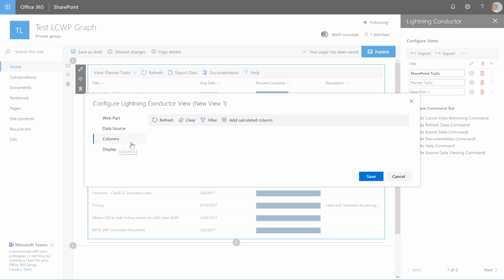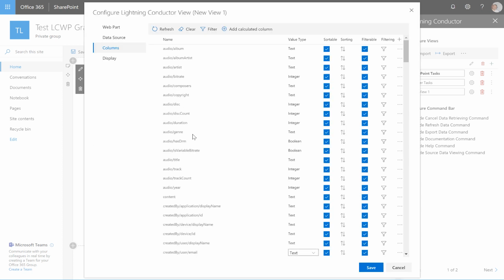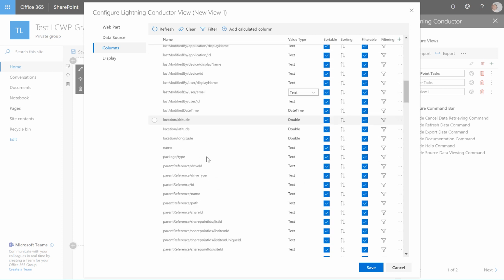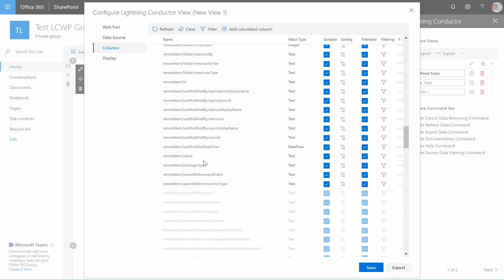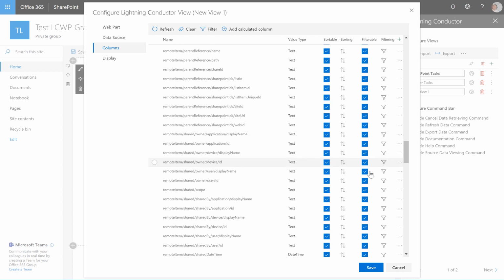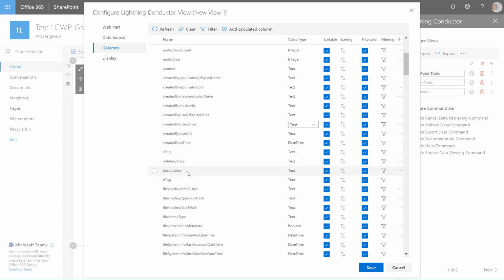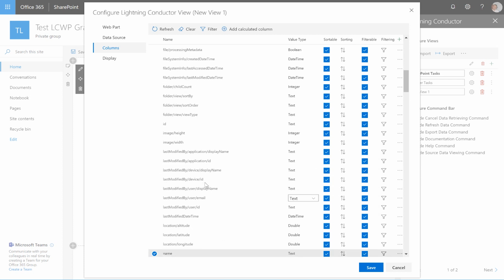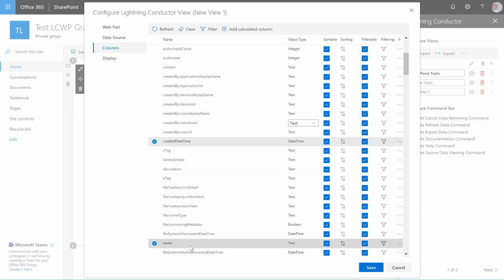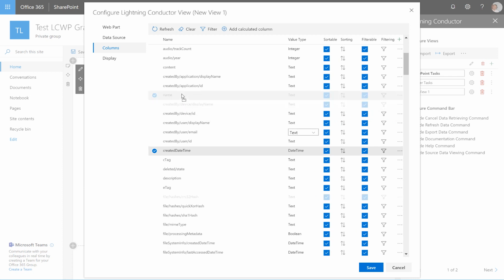That's shown as valid, and now I can go through once again and select some columns that I want to see. So in here we'll go through and choose some columns. So I'm going to select the name column, and I'll also choose the created date time. And let's just grab that name column and move that up within our view. Okay, so that's given me a couple of columns to work with.